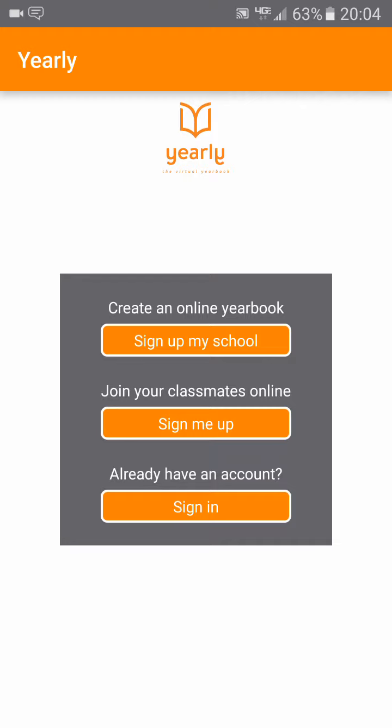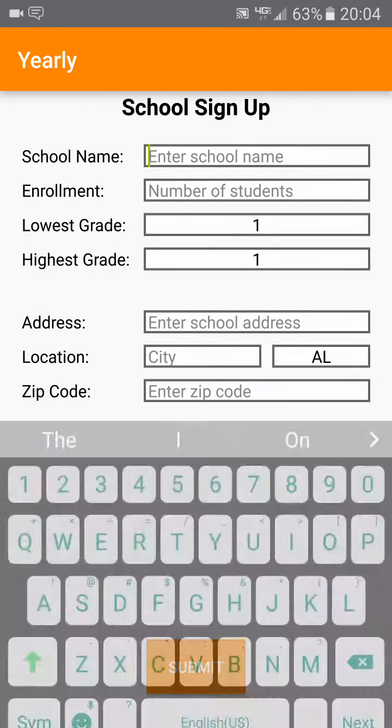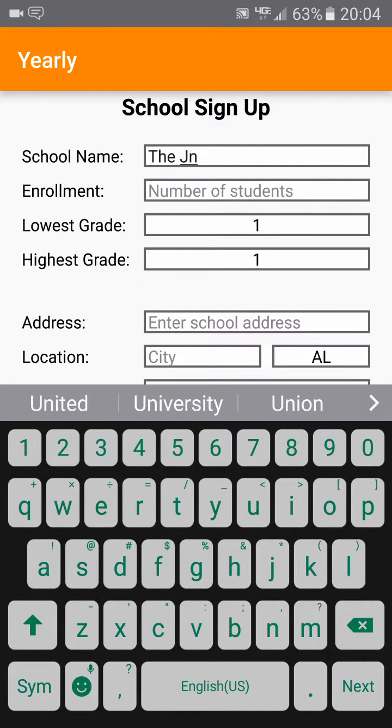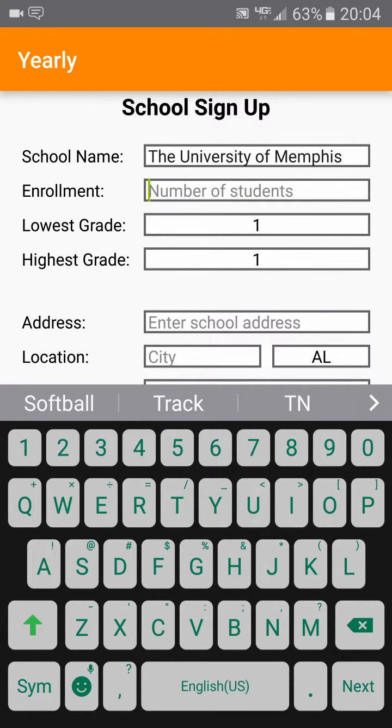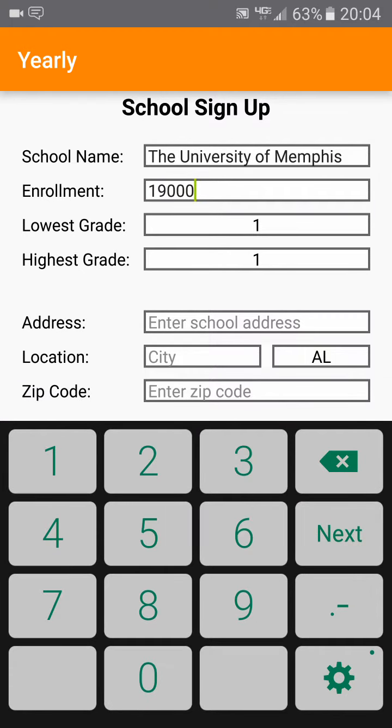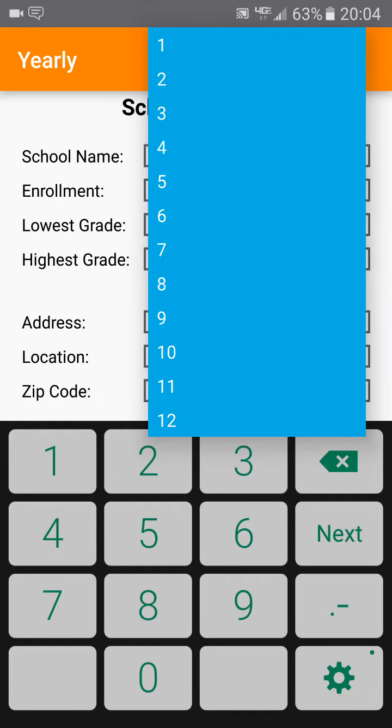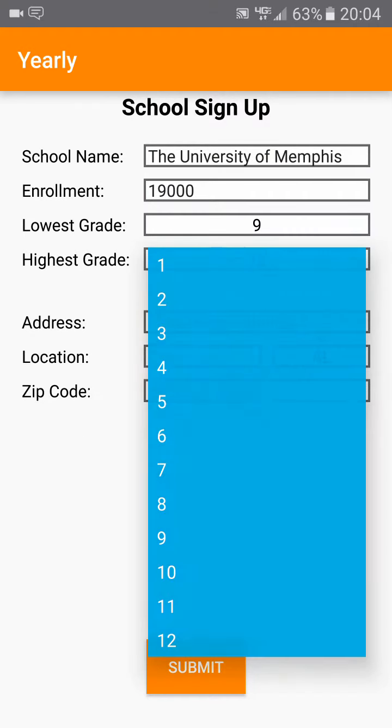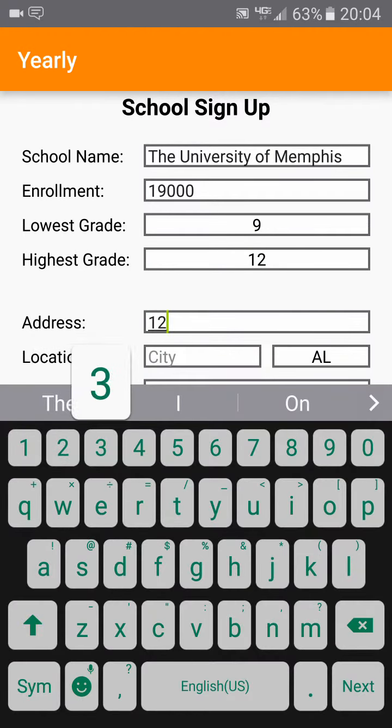Another thing that we did add in this iteration is this sign up school feature. So we can go ahead and sign up a school such as the University of Memphis. You have to put an enrollment, a lowest grade, and a highest grade. So let's just assume that this is a high school because that is the highest you can go.